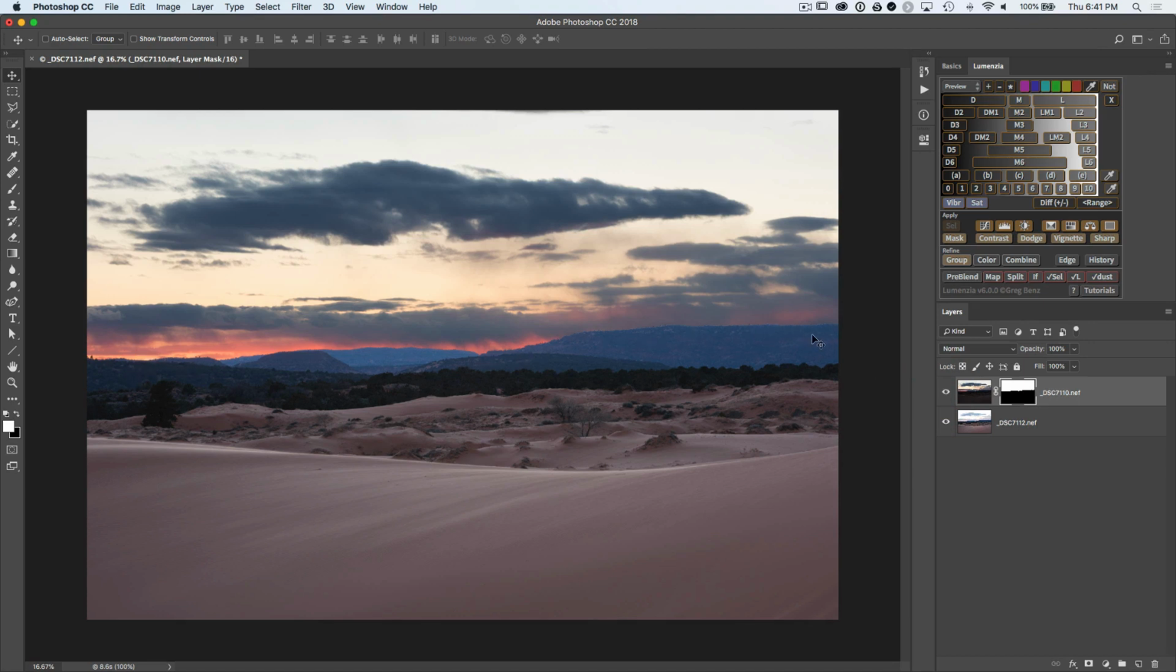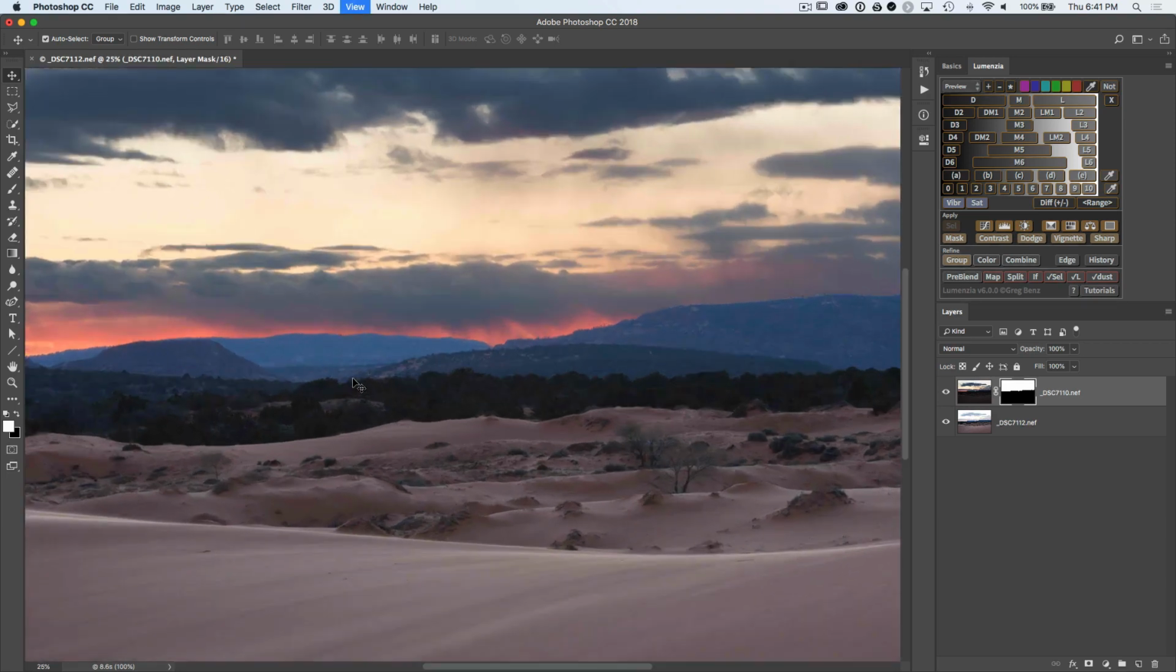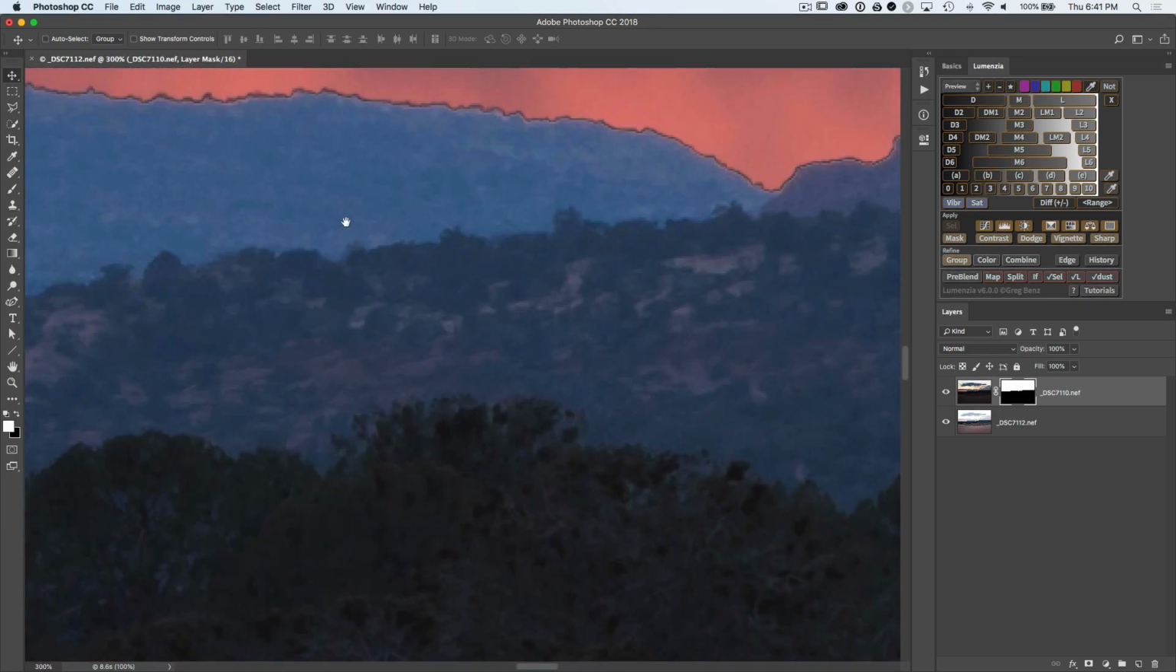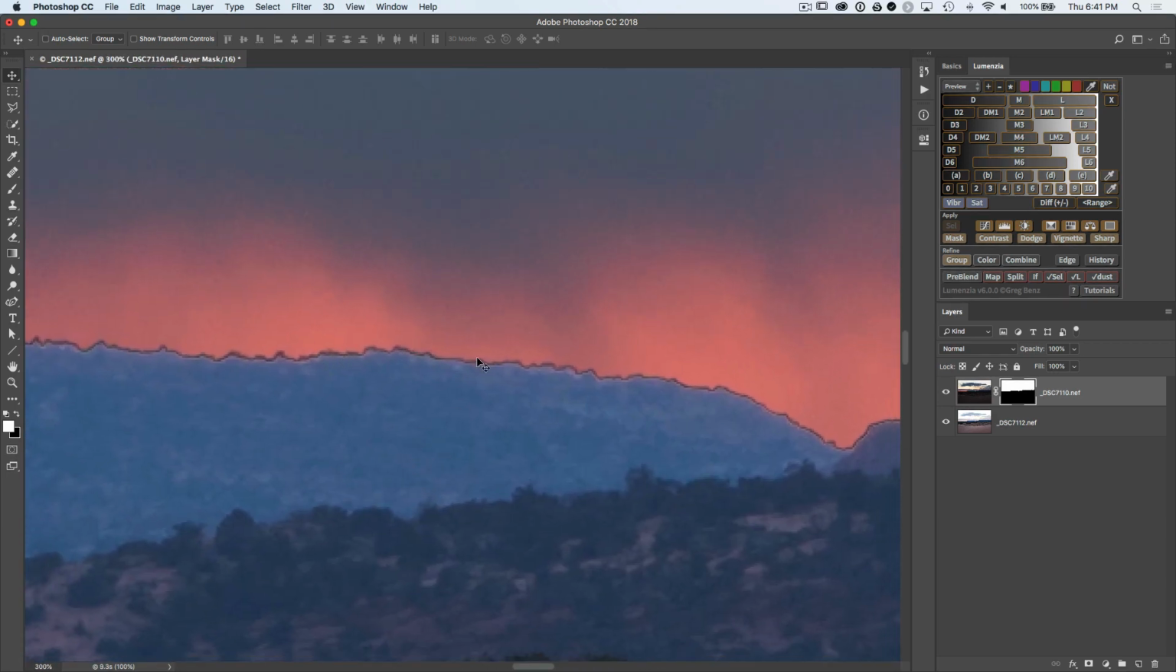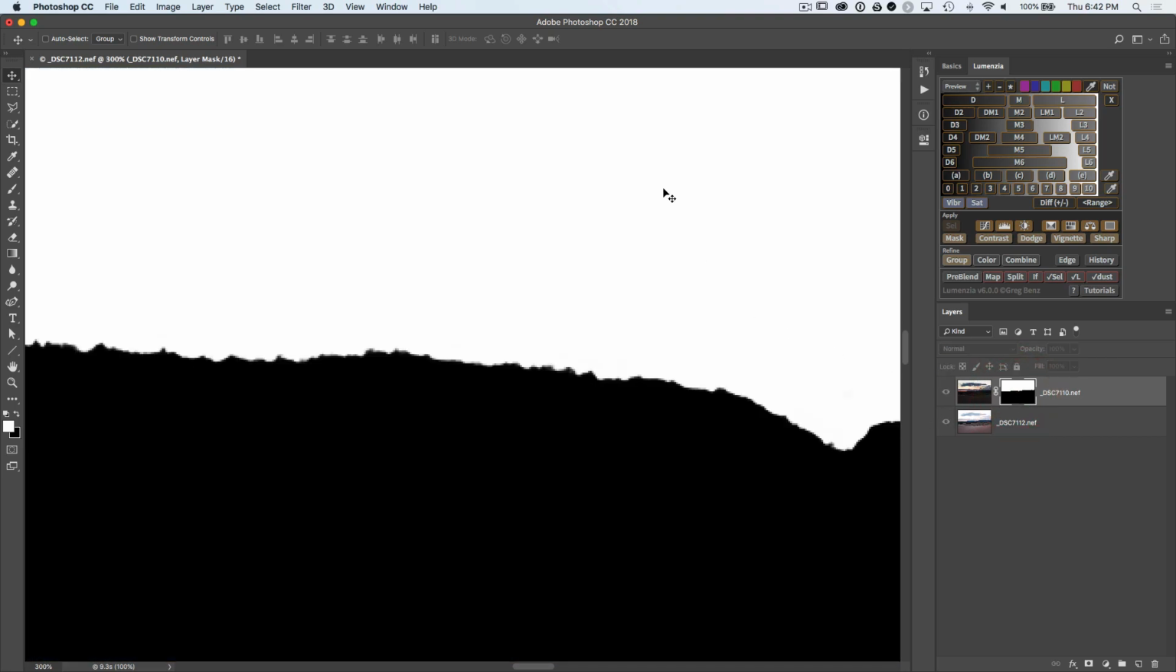Now the midground I think is a little bit harsh, and if we zoom in to look at the details, notice this awful line here. That's pretty typical of using the default tools in Photoshop. They're very binary, they're on or off, and the problem is if we Alt click on the mask here, everything's white right down to that hard edge.